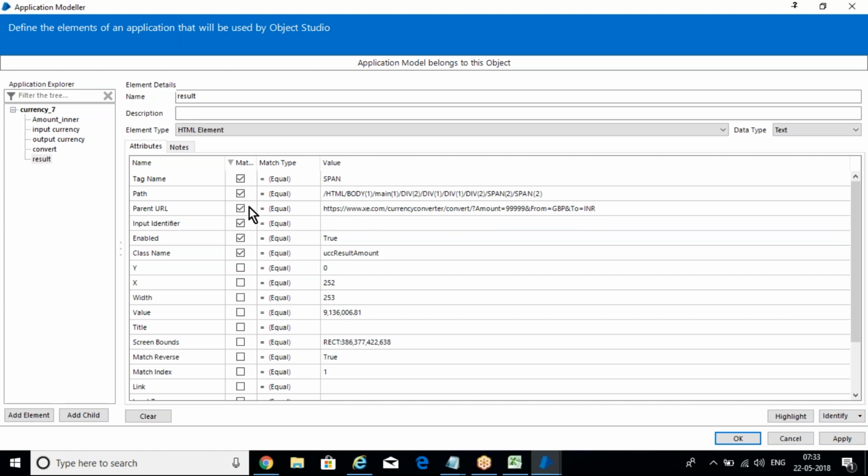If this parent URL is checked, then every time, even when you give some other values, it is going to try to convert these values from GBP to INR. It is not going to take values dynamically; it will be static every time. This is a hard coded value. Every time it is going to implement the same thing. So that's why we are going to uncheck parent URL.